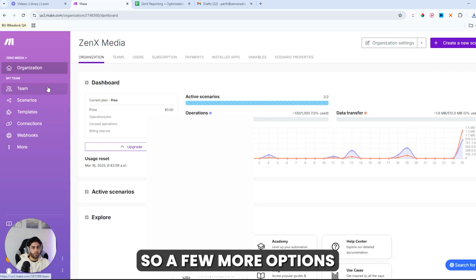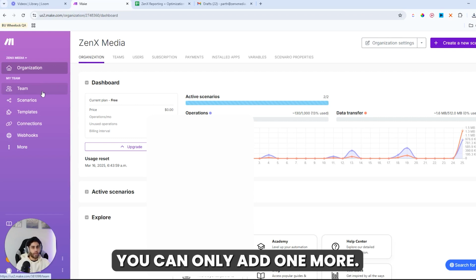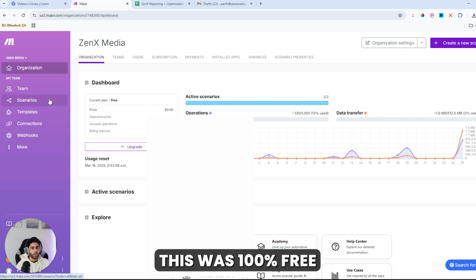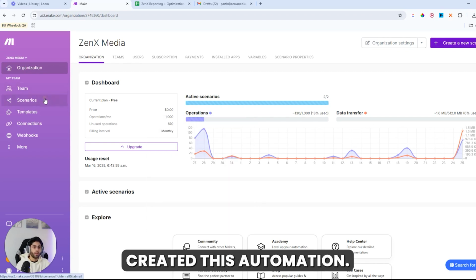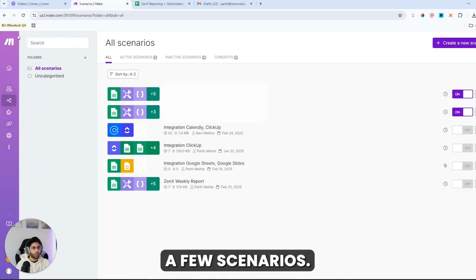A few more options that you'll see: Team, which means you can add more team members. On the free plan, you can only add one more. And as I mentioned, we didn't spend anything. This was 100% free. Then there are Scenarios. This is the main thing where you will be mostly working.